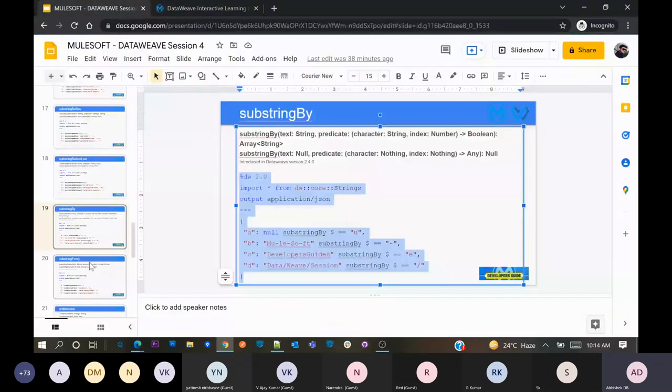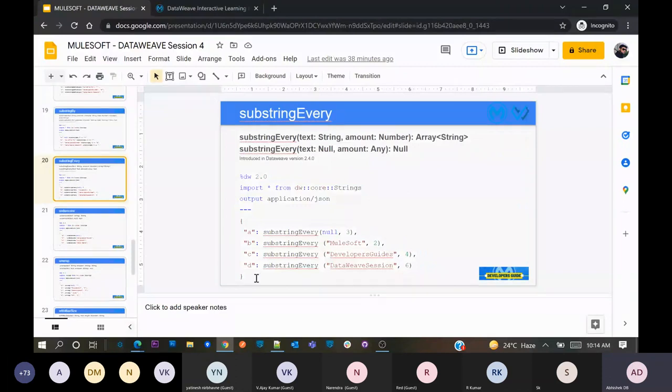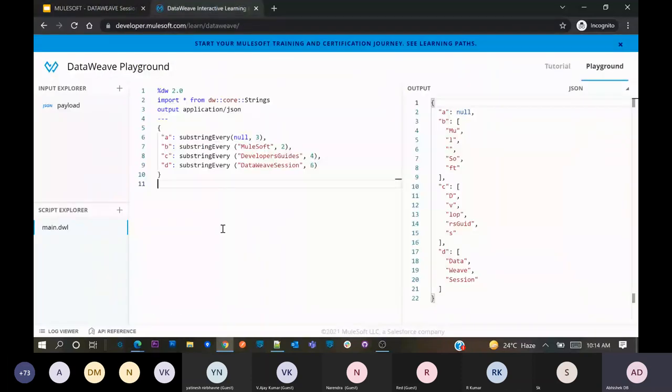We have one more, substring every. Let me explain this, then we'll take questions. Substring every means after every two indexes we need to split. I have given the length 2, so it has split after every length of 2. Here I have 4, so every 4, and 6, so every 6.